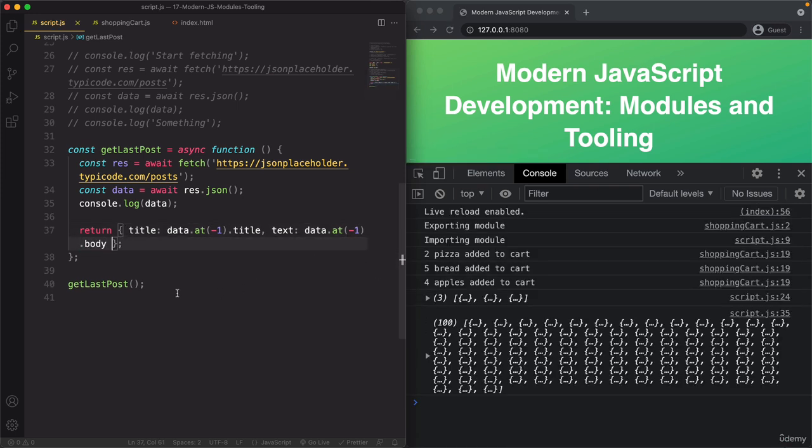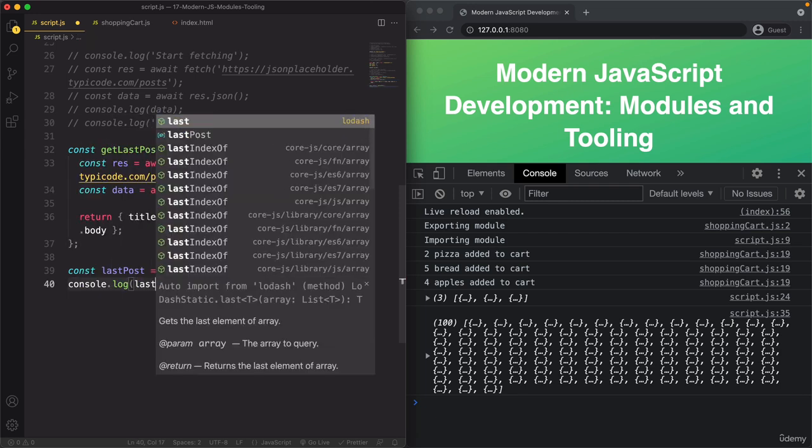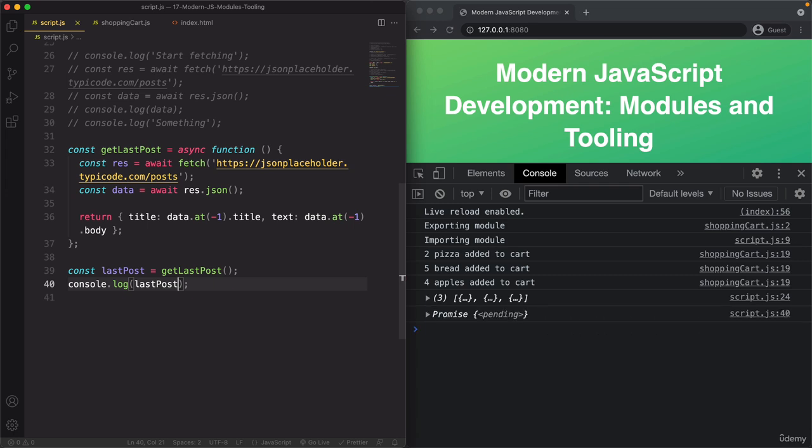Give it a save. And now here let's try to save that returned value into a variable called lastPost. Okay. Now, if you remember the last section, then you will remember that this is not going to work. So let me show you what lastPost is actually going to be. So you see, it is actually a promise. It is not the object that we were expecting.